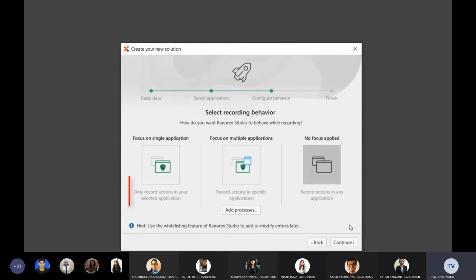Focus on single application whitelists the Ranorex demo app so that Ranorex Studio ignores all other applications during test recording and test runs. This makes recording easier and your tests run faster. Focus on multiple applications allows you to select more applications to whitelist. No focus applied allows Ranorex Studio to interact with any running processes. Let's choose Focus on Single Application. Click Continue. Then click Finish.